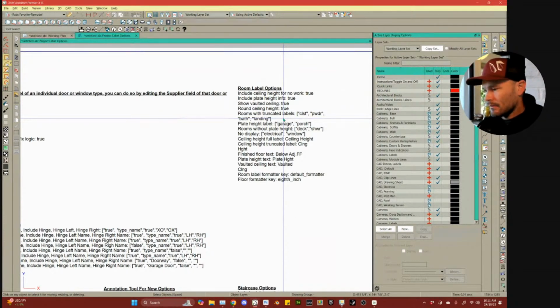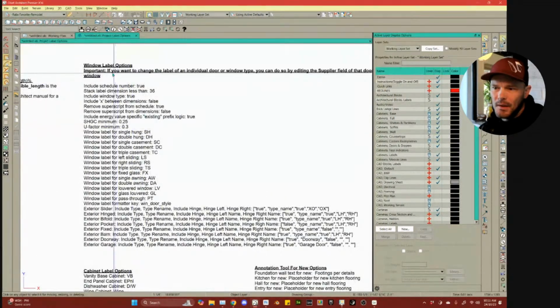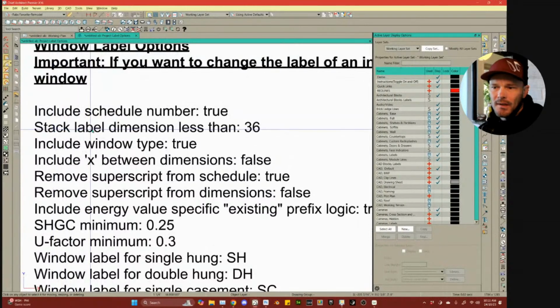We've got a ton of things happening behind the scenes in terms of labels that are supposed to be making your life easier for annotations so that you're not typing. The less typing you're doing, the less liability we have for error, right? And so that's the approach here. So we've got room label options, we've got window label options. You're going to see right here, we're going to stack that label dimension if it's less than 36 inches. So you get to come in here and change that amount. You can say that, we're going to stack that label if it's 24 inches.